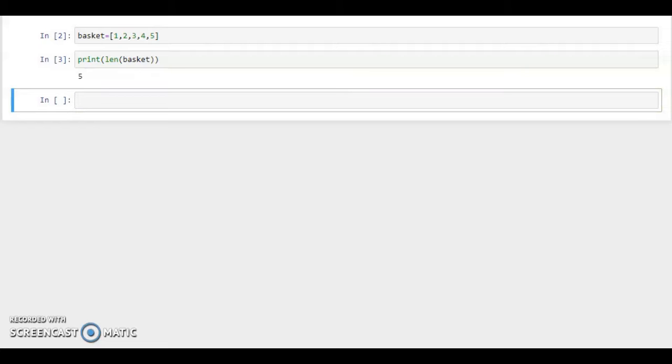So the length of the basket is 5, because there are 5 items. Remember, a length is the actual length. It doesn't start counting from 0. It's going to do human length, which is 5. But lists get really powerful when it comes to methods.